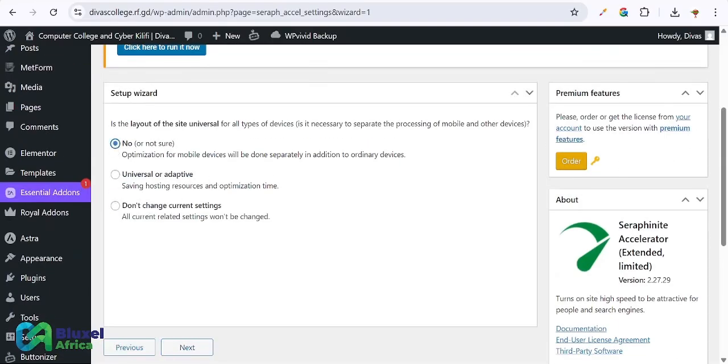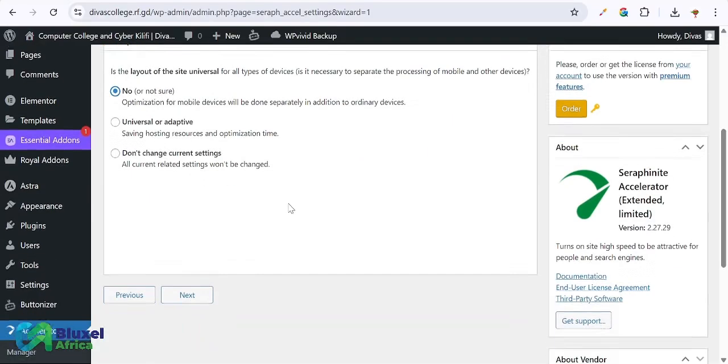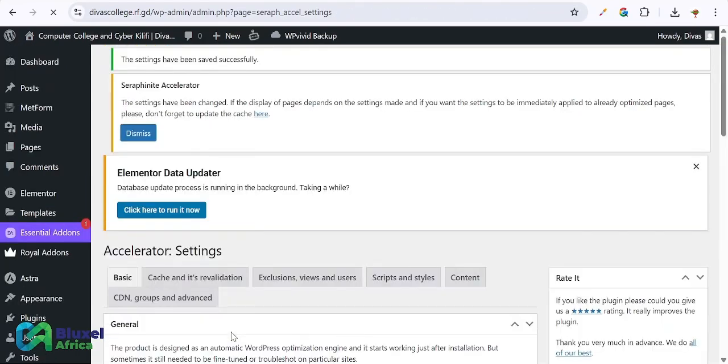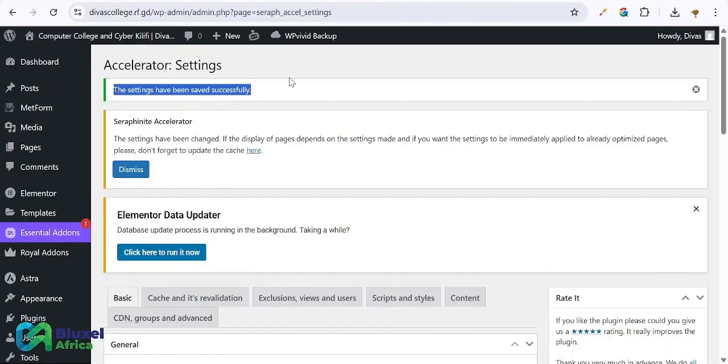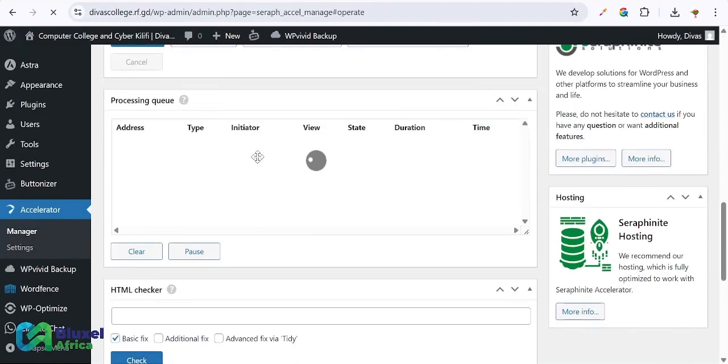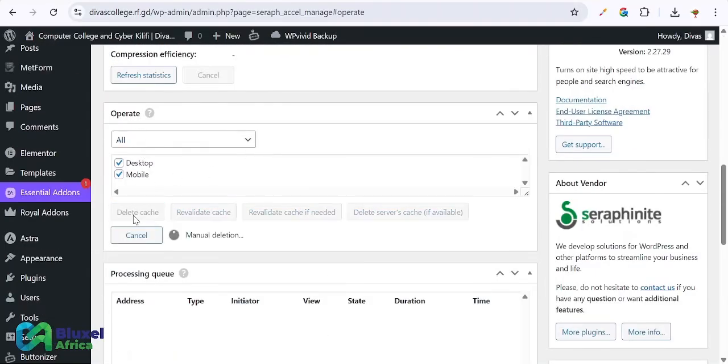Then here you'll select optimize for mobile devices, which will be done separately in addition to ordinary devices. Then select no here. Then here you can say full optimization. After it runs, it will optimize your website. The settings have been saved successfully, and you see that everything is running well. Then here is a confirmation message; just click yes. Then you can delete some of the cache that was there during the execution, and you can also clear anything else you would like to clear.